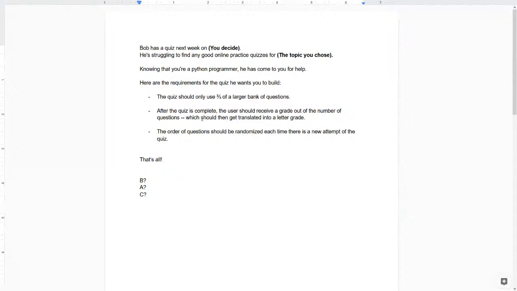So we're randomizing a lot of things here. We're randomizing the questions that are used out of a larger bank, and we're also randomizing the order of the quiz. And that is pretty much what Bob asks for.